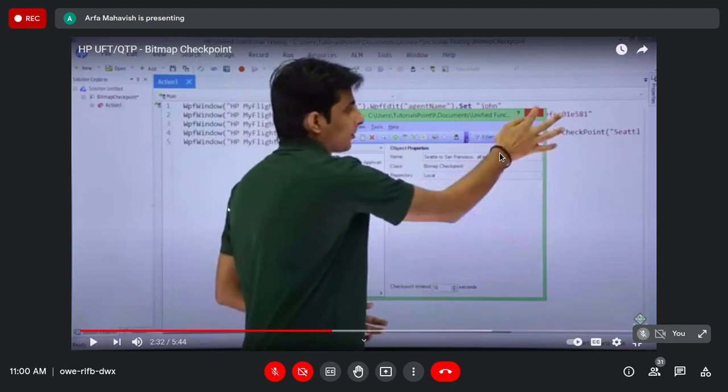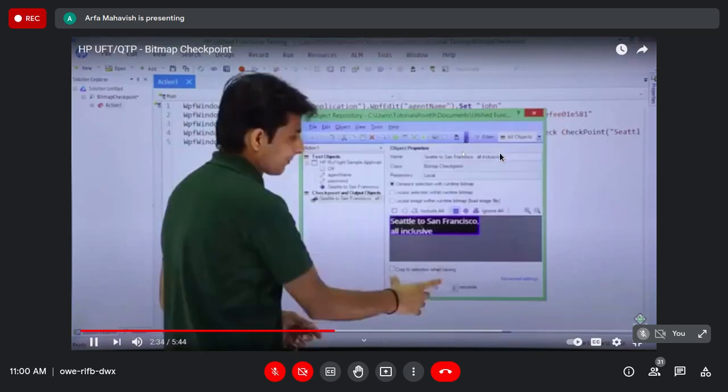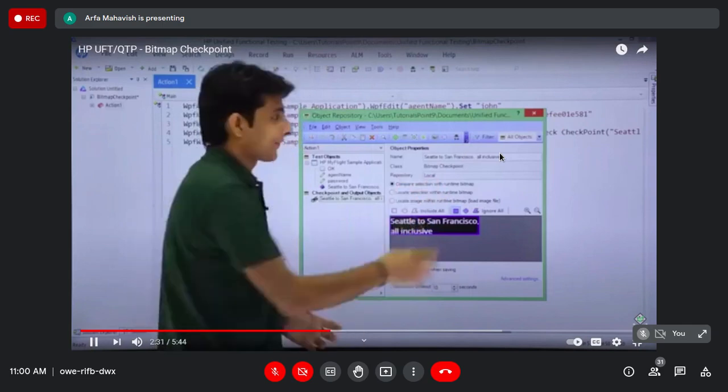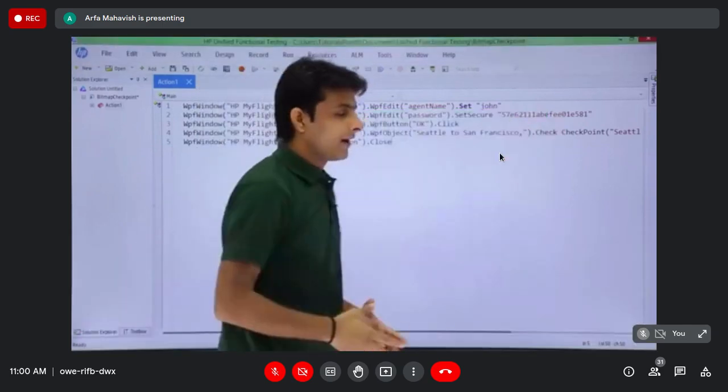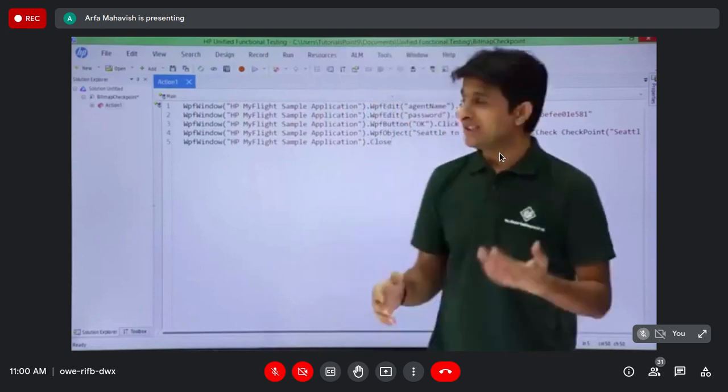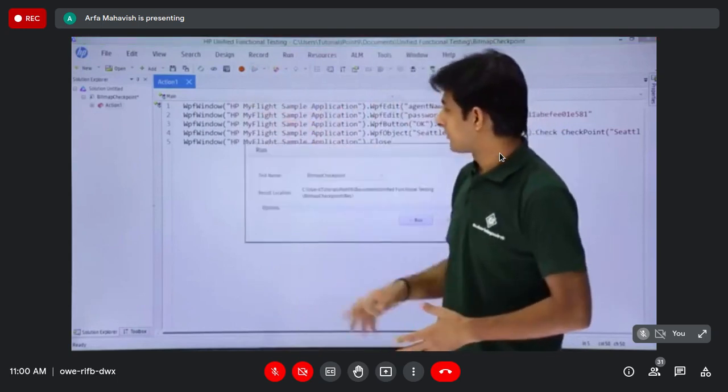In this, it was checking the image on this close button. And now the checkpoint timeout. Let me see what happens when everything is executed. I'll click now on this run button to execute it.